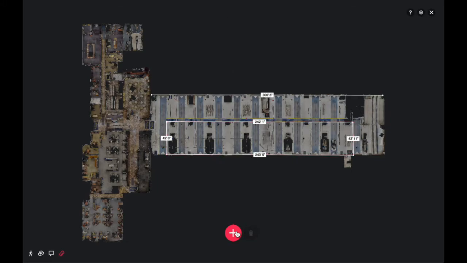If you want to delete a line, you can just click on any of the measurements shown and it will select the line or shape, and just click the trash can button and it will delete it. To exit the mode, just click on the ruler icon.